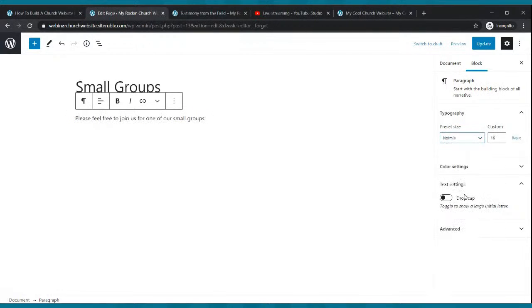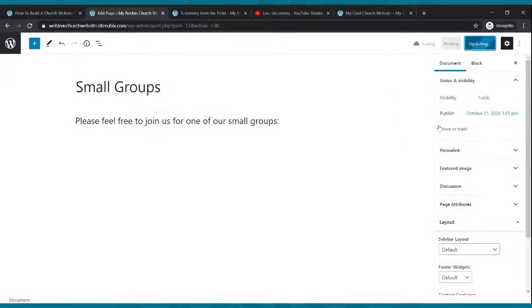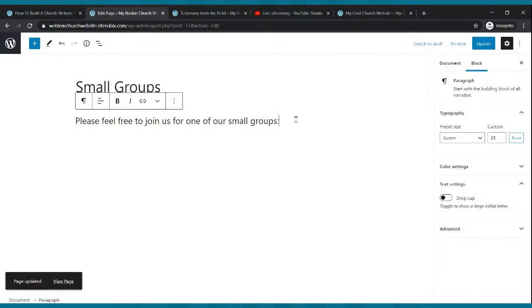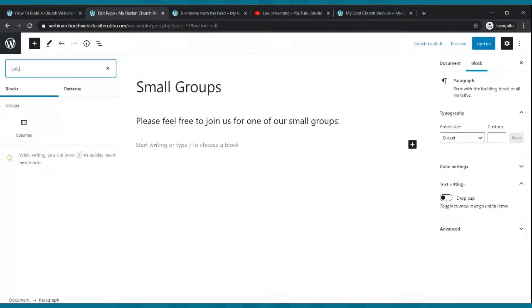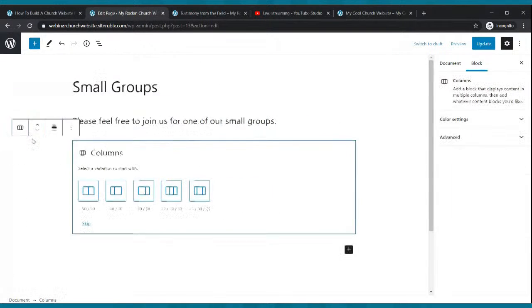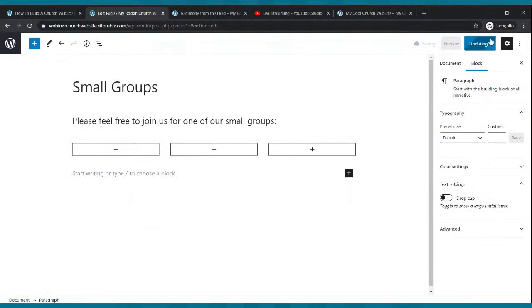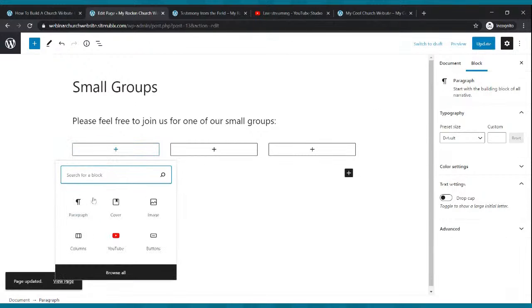All right. So let's change the size. Let me go with maybe medium. That's pretty cool. Let me see, maybe 25. Yeah, let's go with 25. Click update. Now, what you want to do is go after your last words, click enter, and then click the blue plus, and then type in columns. Okay, select columns and click the 3 columns here. Boom. And the reason we're going to do that is we're going to list our small groups in categories of 3.